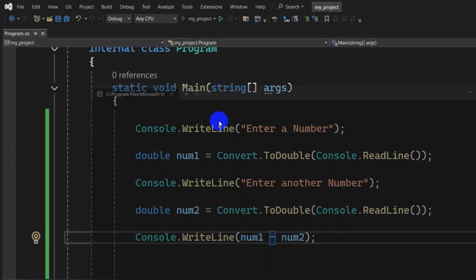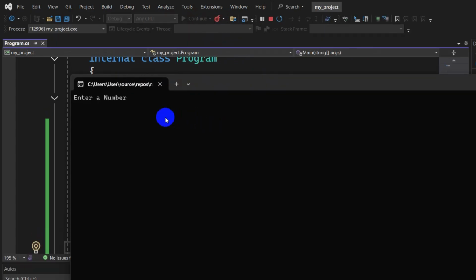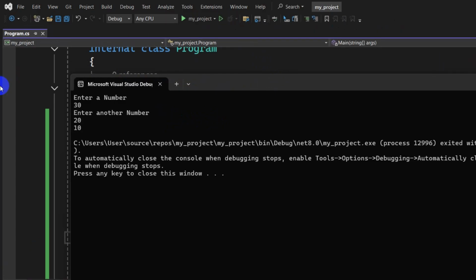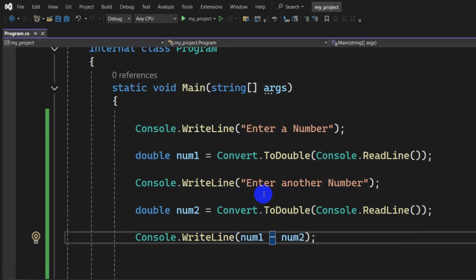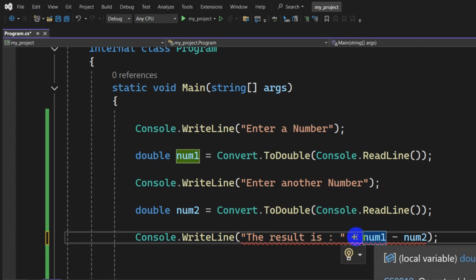Let me just run this. Let's say here the first number is 30, the second number is 20. There you can see it shows 10. So before this, let me just say here "the result is," and we need to keep a plus sign here like this. And if you give a plus sign here, it will give us an error like this.